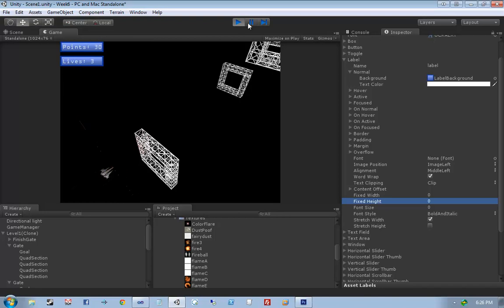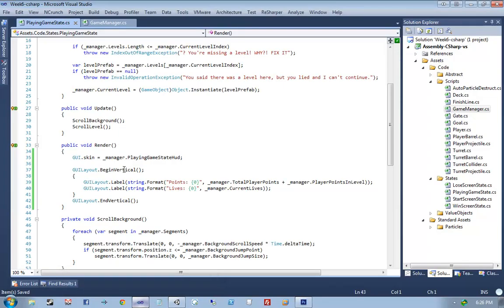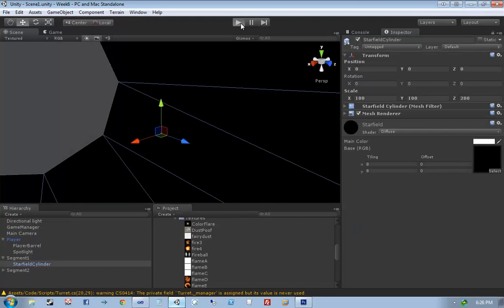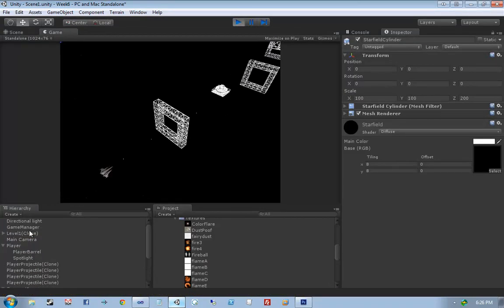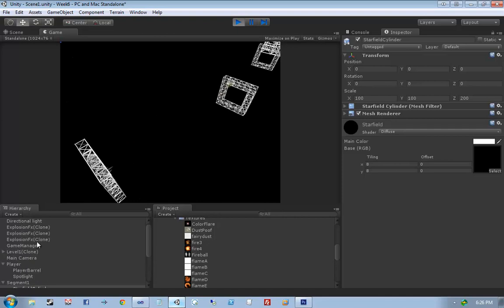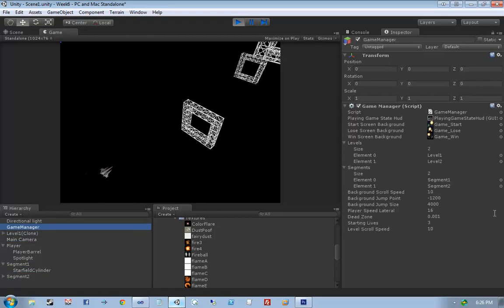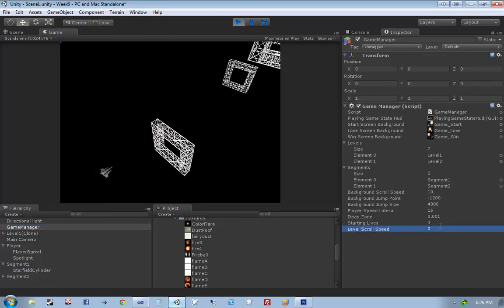Actually, you know what made this look better? Instead of doing a vertical, I'm going to do a horizontal. I'll destroy that turret so it doesn't bother me, and then go into my game manager and set my level scroll speed to 0 before I run into it. Okay, so notice how everything just completely failed. That's because I believe I don't have the stretch height set.